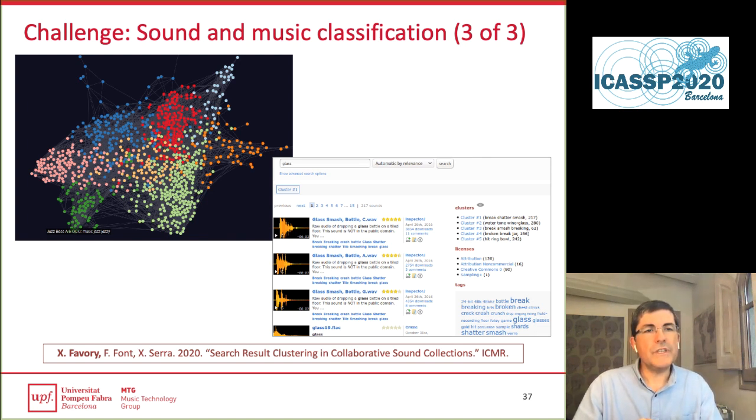So what you see is all the dots would be the sounds that were retrieved from a collection, and then we want to cluster them into meaningful categories. So in fact, here we see a prototype of the Freesound interface, in which we can actually have these clusters explicit. We would search for glass, and then automatically it divides the glass sounds into different clusters that make sense, that have some related sonic characteristics, and therefore facilitates the navigation of these sound results.